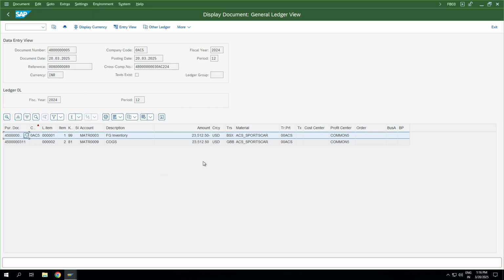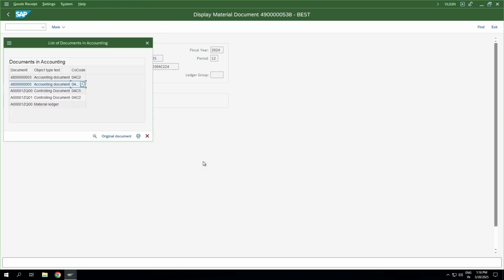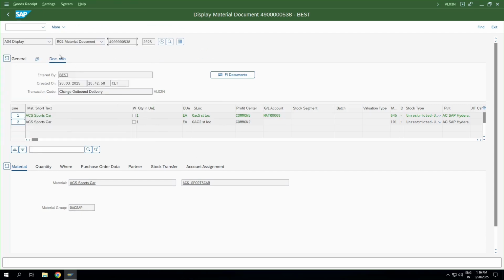So here we'll not see any price differences because this is the sending company code. The price differences will come into picture only on the recipient company code, obviously, because there the standard price calculated in that company code might be different than what the sending company code is having. So in those cases, we will have the difference.